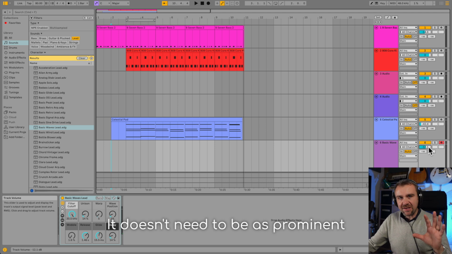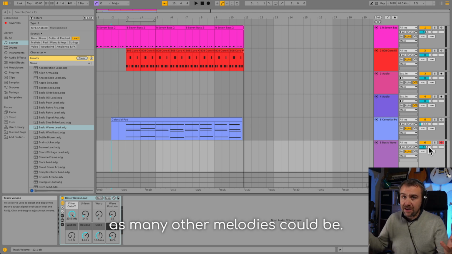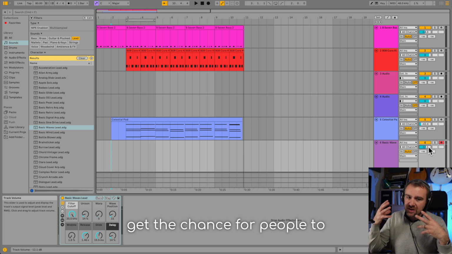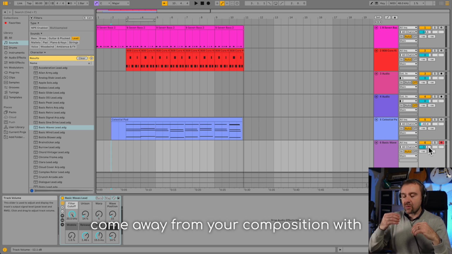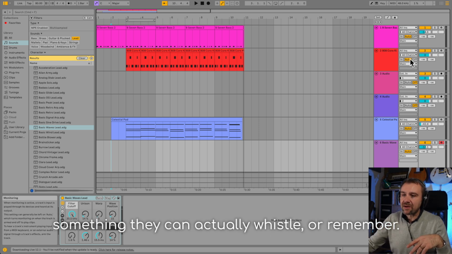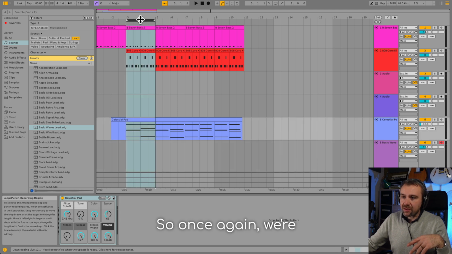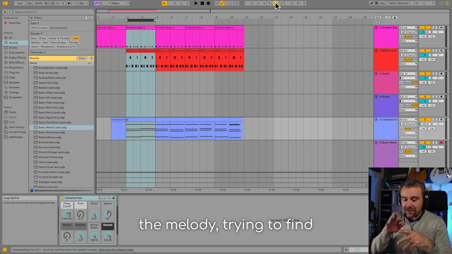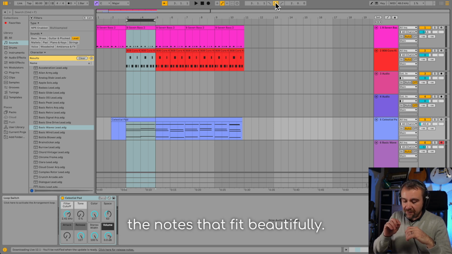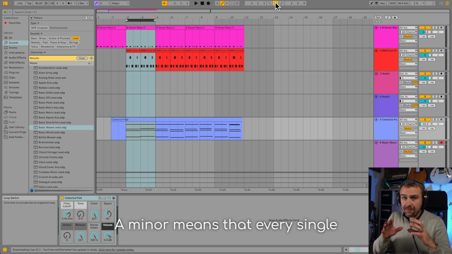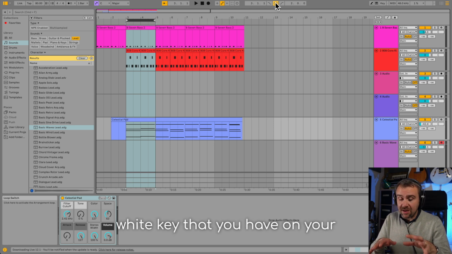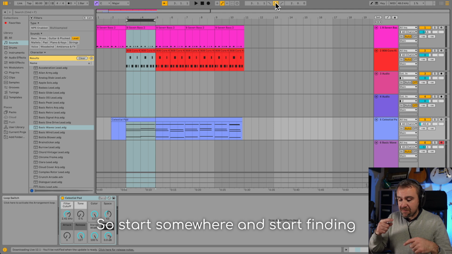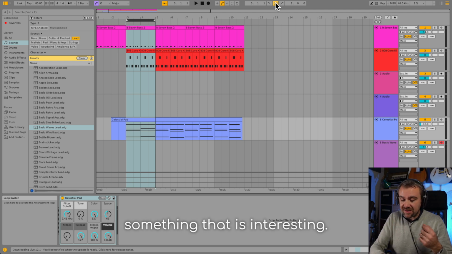It doesn't need to be as prominent as many other melodies could be. It's just a little addition to get the chance for people to come away from your composition with something they can actually whistle and remember. So, once again, we're going to put the loop on, and we're going to start messing around with the melody, trying to find the notes that fit beautifully. A minor means that every single white key that you have on your keyboard will do beautifully. So start somewhere and start finding something that is interesting.